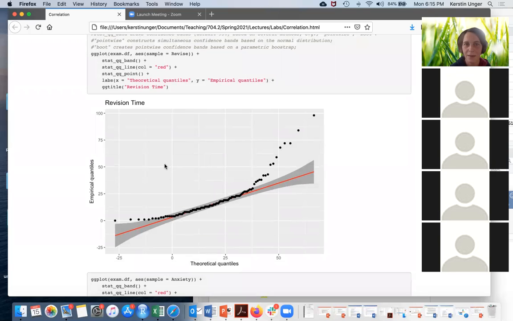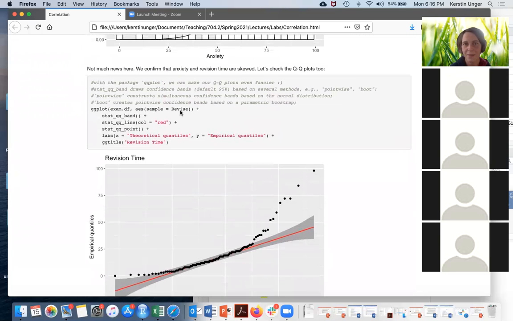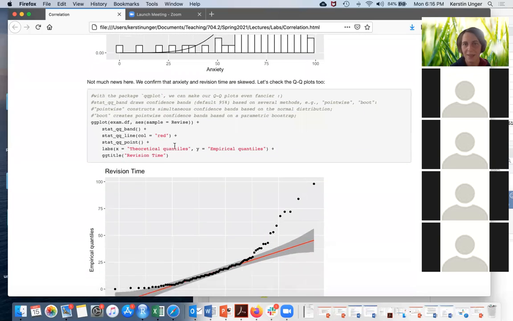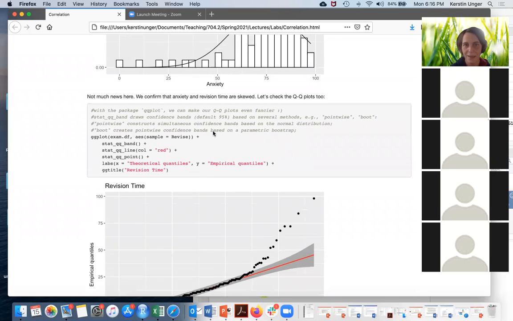So these are our QQ plots, and what I'm using here is actually a modified package that is pretty cool.